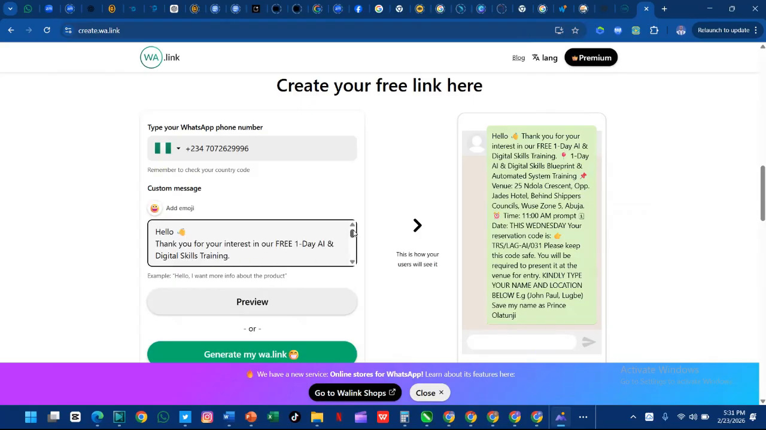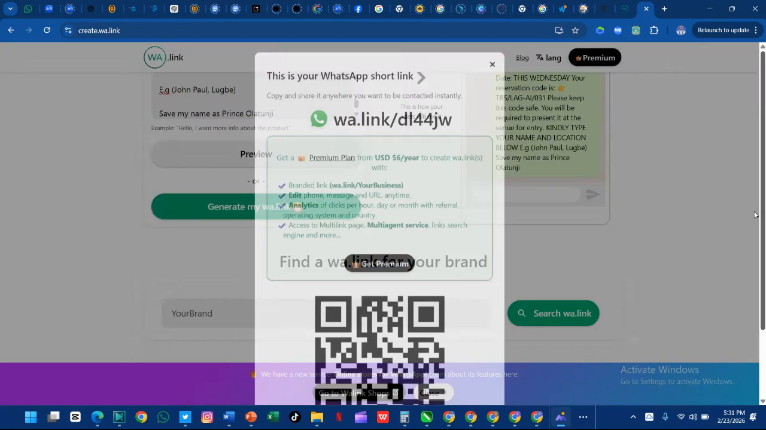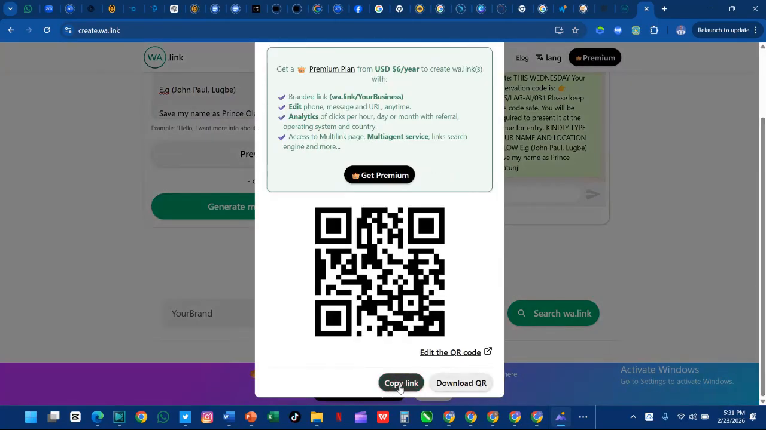So if something like this was pasted on the platform, all you have to do to make it your own is change the reservation code and also put your name at the last part here. After you have done all of that, you can see "Generate my WhatsApp link." So you click on this place and you generate your WhatsApp link. Ensure that you put the WhatsApp number that you actually want them to be redirected to. After you've done that, the link will now come up.